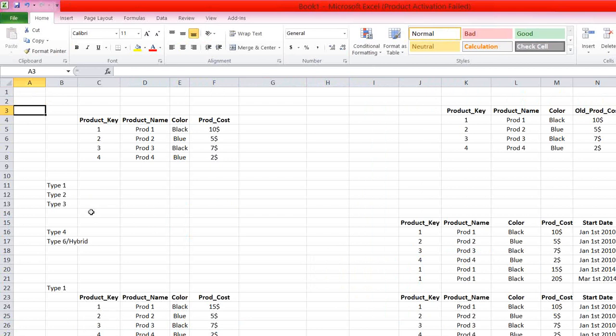There are 5 types of SCDs, and there are many. You can design it depending on how you store the data when the data is changing over a period of time. And the top 3 are the most popular, type 1, type 2, and type 3, and type 4 and type 6 are least popular compared to the top 3.